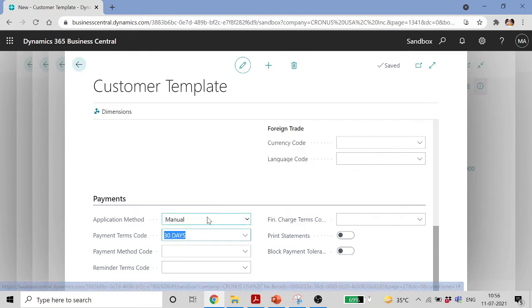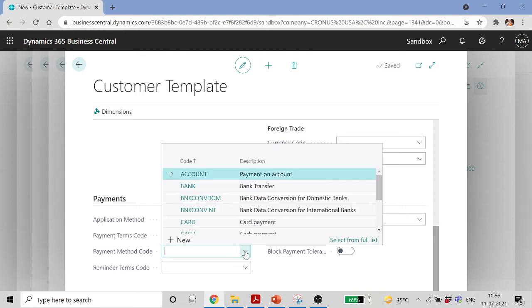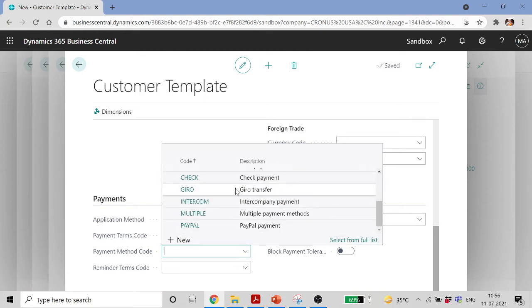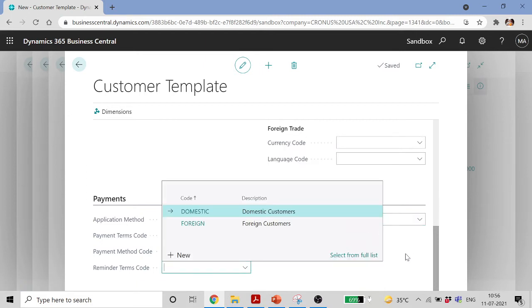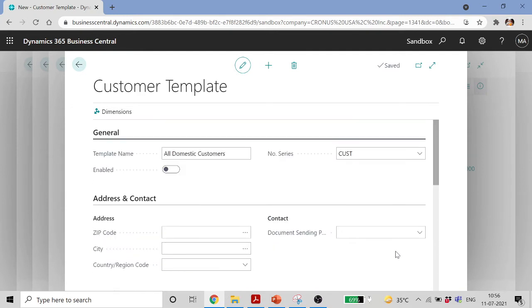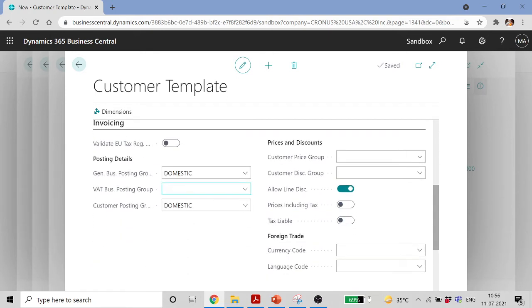30 days. Payment method is PayPal, check. Let's say check. And now we will use this template while creating a customer, and we will check whether these fields are getting populated automatically from this template or not.